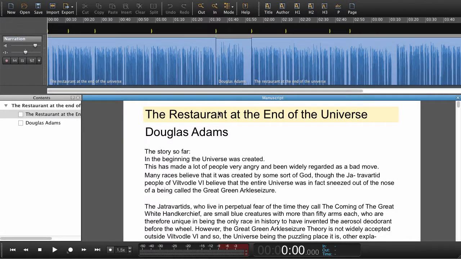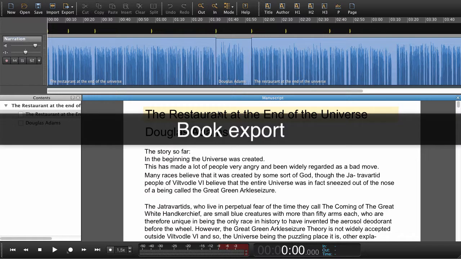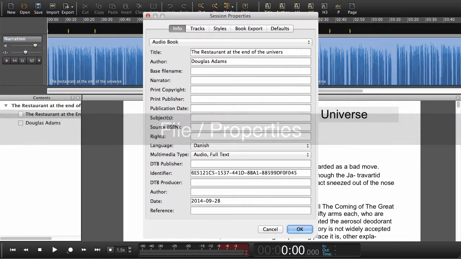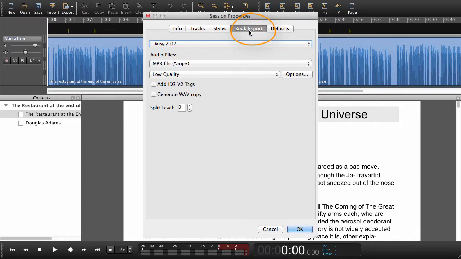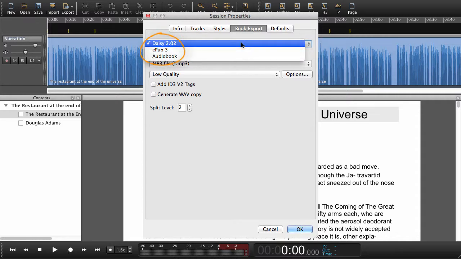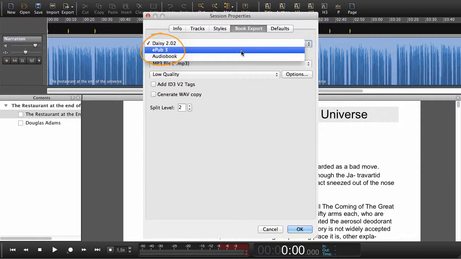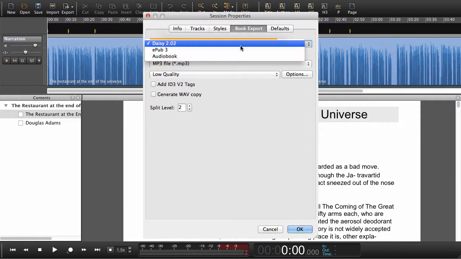In the next couple of these Hindenburg ABC tutorials, we'll look at how we're going to export the book. First off, we'd like to look at the export settings. Now go to File, Properties, and then you find the Book Export menu. Here we can choose the export formats for the different books. We have the DAISY 202, the Epub 3, and audiobook. Let's begin with DAISY 202.